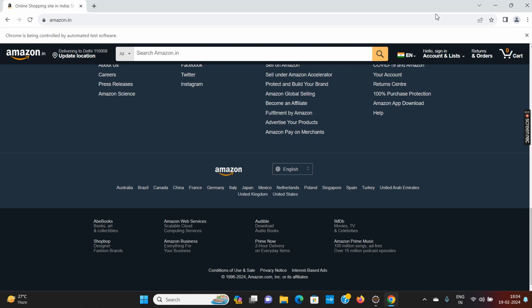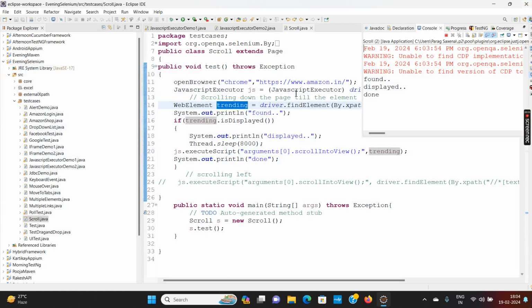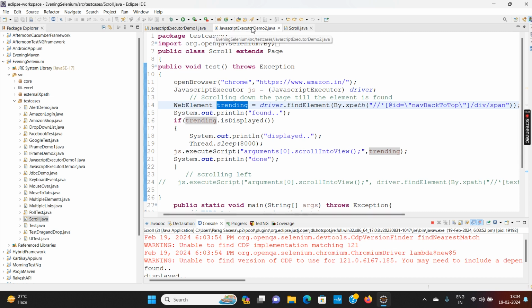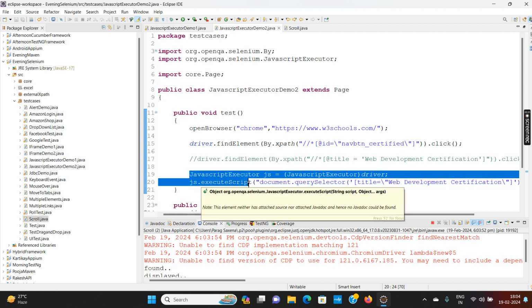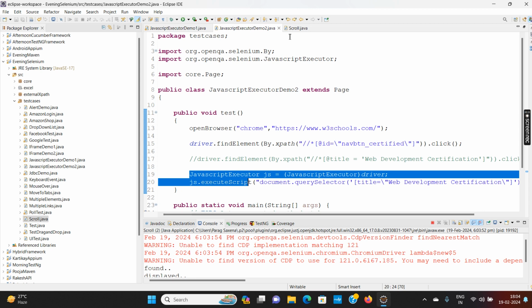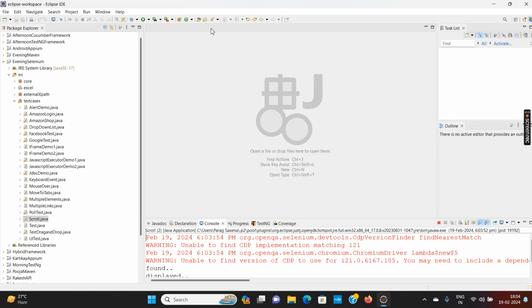So this is the concept of JavaScript executor. It is mostly used when we are not able to click or type on the element even after we have used explicit wait and Actions class. Then the last approach is that you can directly inject the code. Otherwise, it is generally used for video testing.